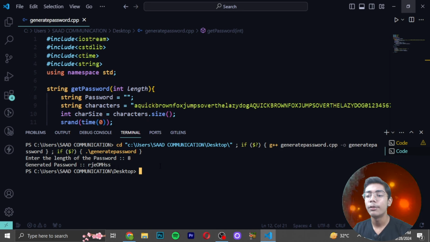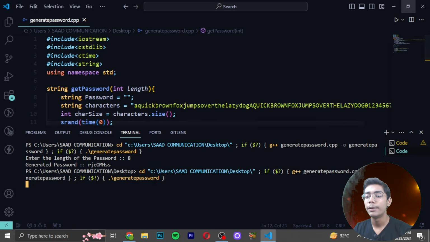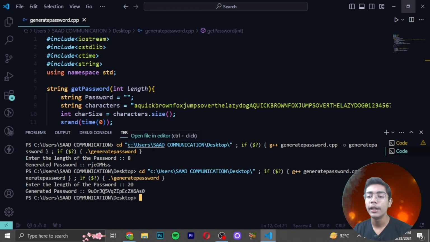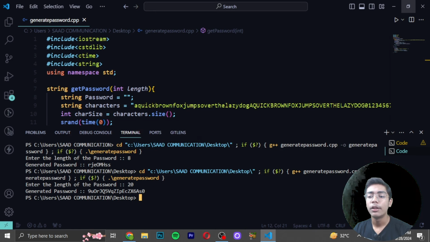Now if I want to run this program again, I simply press this run button, and again it is showing me enter the length of the password. The first time I wrote 8. Now I will write the length of the password as 20. You can see the password has been generated with 20 characters. It is randomly showing me alphabets with number values as well.